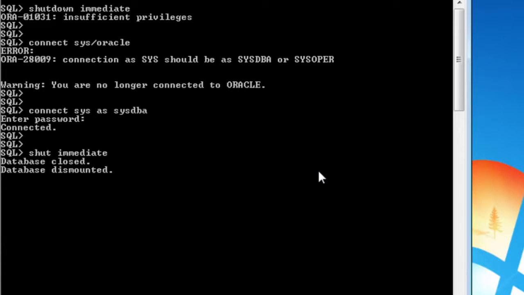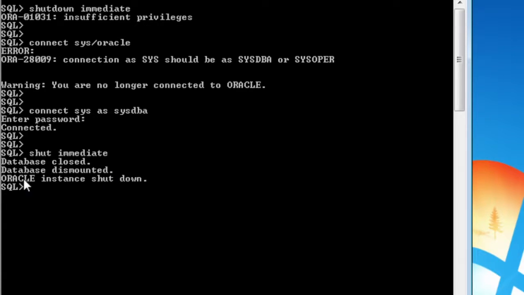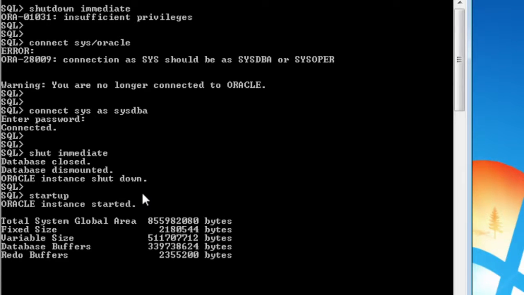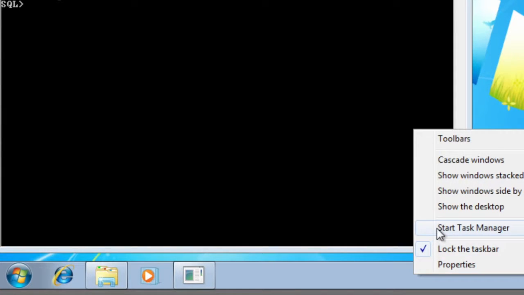And you will see some messages coming up. So it says database closed, database dismounted, and Oracle instance shut down. Now if we really have to go and start it back, we have to say startup. So it says Oracle instance is started. So you can see very clearly how you can start up and close the database.